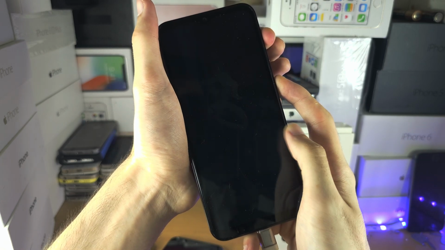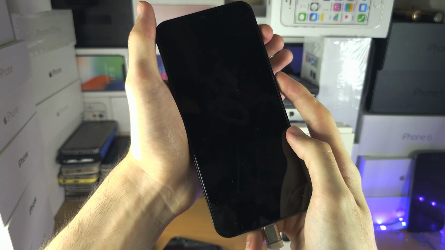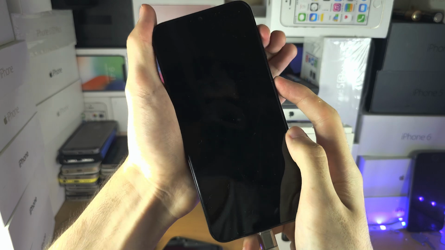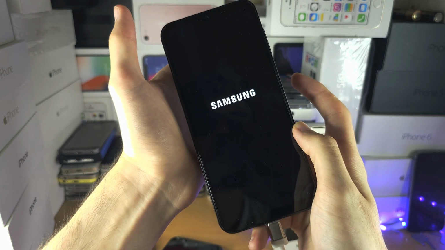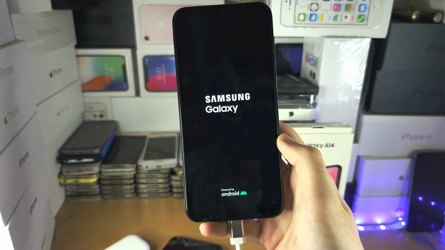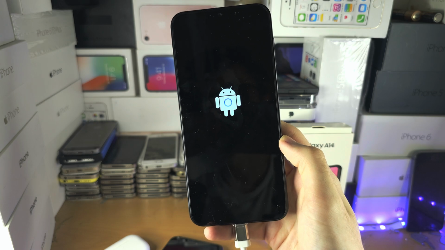Keep these two held down. We see the Samsung logo, we release. And if the phone goes black, we'll press power and volume up. And the next time we see the Samsung logo, we release immediately. And let's wait patiently here. And we should be in the recovery mode.